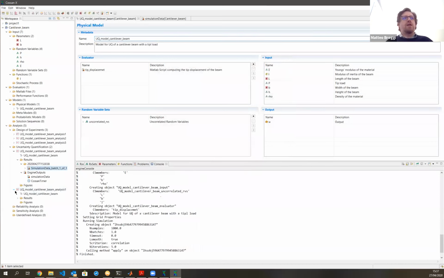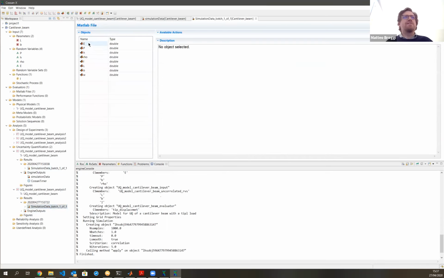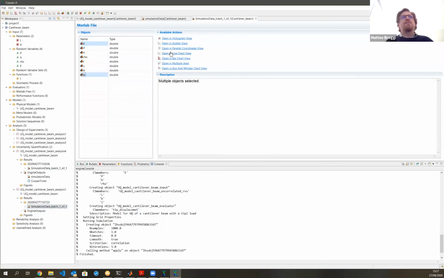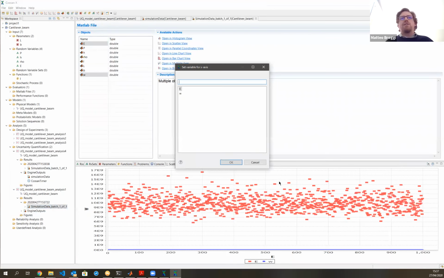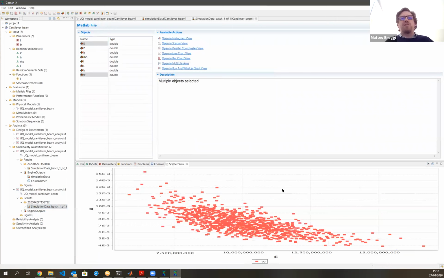And if we go looking at the results, let's have a look, for example, at the scatter plot to see if it looks different. Well, it looks very similar. In this case, you cannot really see much difference because we only have 4 random variables, so it's not very high dimensional. But if you had 10 or 20 random variables, it would have covered the input space in a much better way.